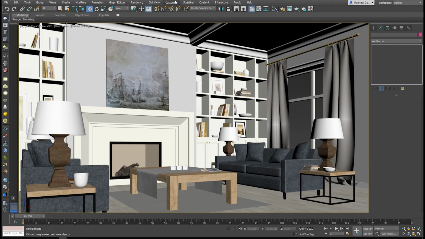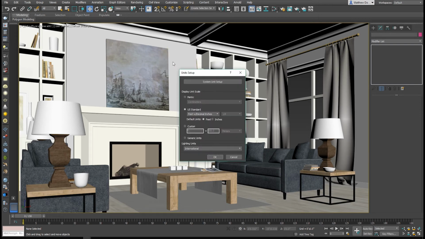So if we go into Customize and then Unit Setup here, we can see this display unit scale, which is currently set to US standard feet. We're going to change that to metric centimeters. But honestly, this doesn't have any bearing on exporting the assets into Unreal. This is purely for demonstration in Max so that you can basically work in the metric system as far as the measurements that will be displayed in the modifier panel and whatnot.